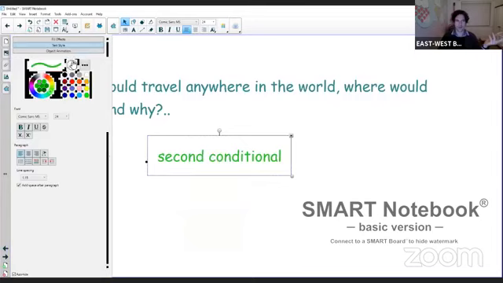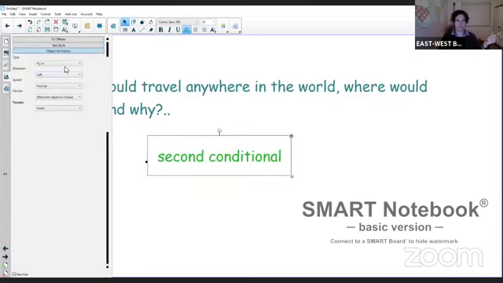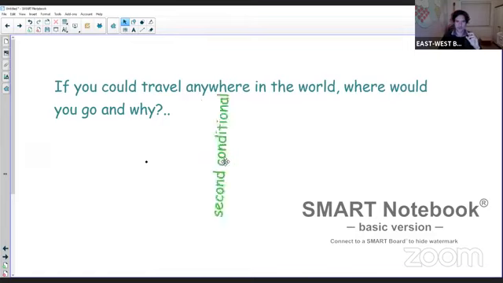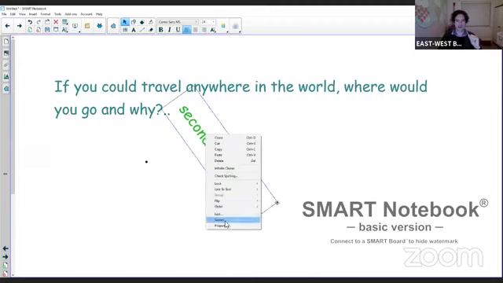Or there are other ones where you can make it spin, like this. When you click on the word, it spins around. It just makes a visual that the students can look at. Okay, fine. Or there are other ones as well we can use.